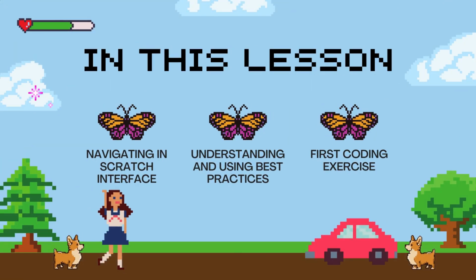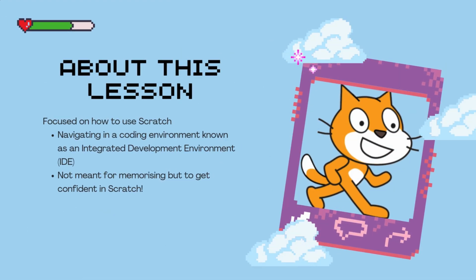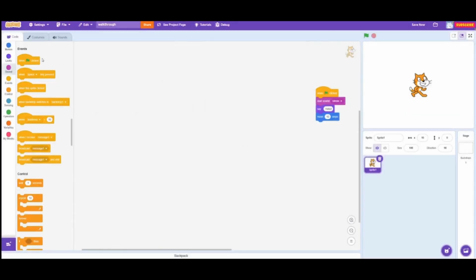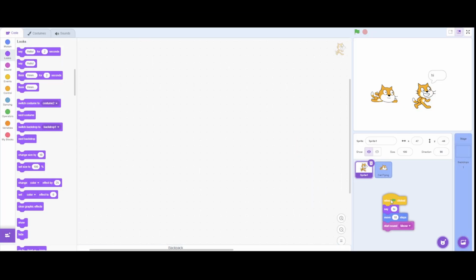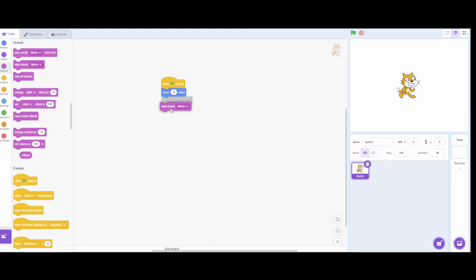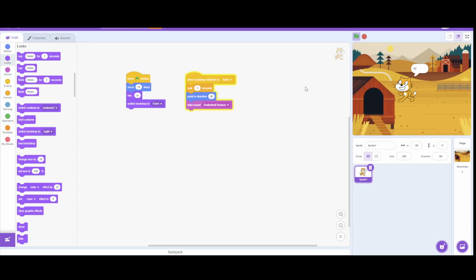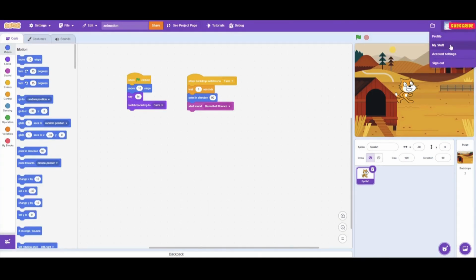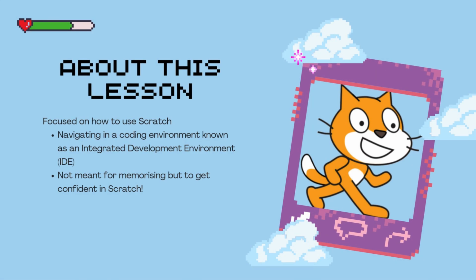In this lesson, we'll learn about navigating in the Scratch interface, understanding and using best practices, and we'll be doing our first coding exercise. We'll be focusing on how to use Scratch, navigating in a coding environment known as an integrated development environment. This is not meant for memorizing, but to get confident in Scratch.